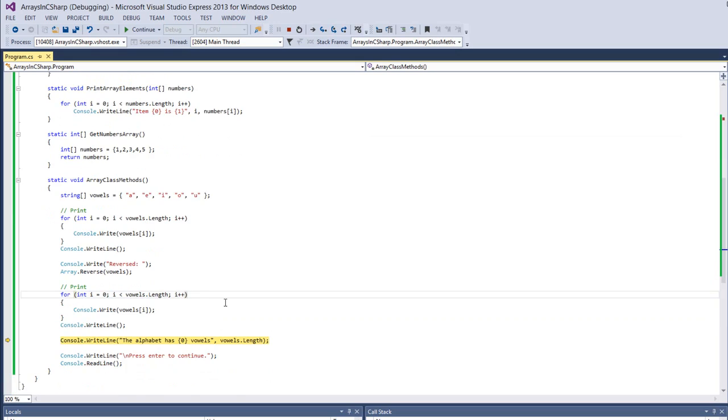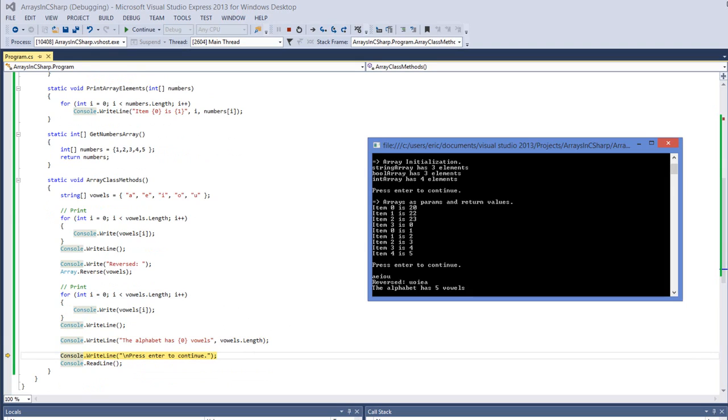The next thing I did is I used the length property of the array just to demonstrate once again that it tells us how many elements are in the array. The alphabet has 5 vowels.